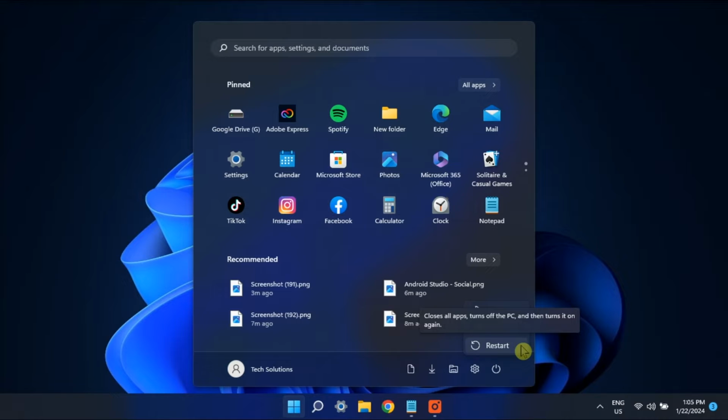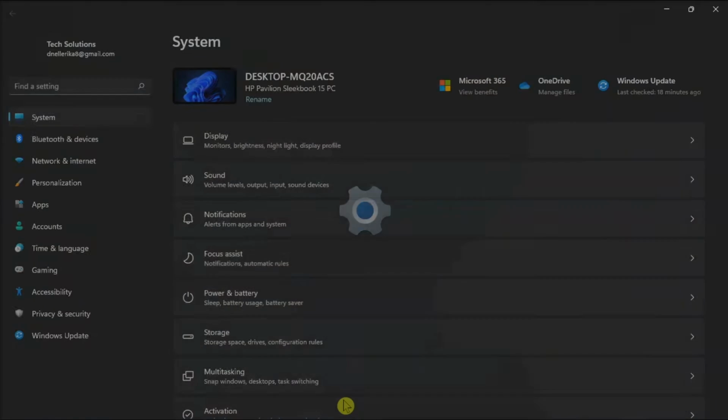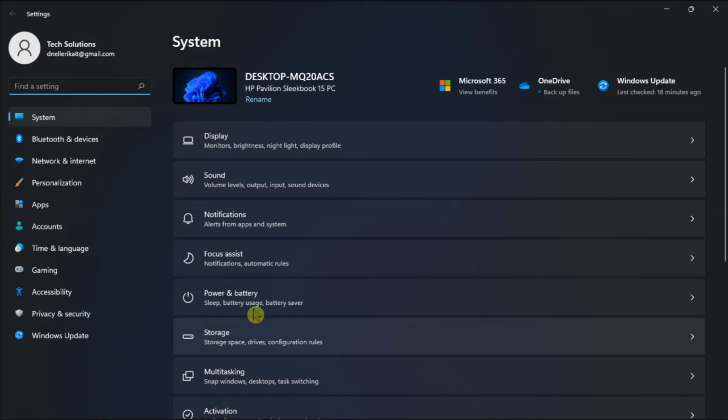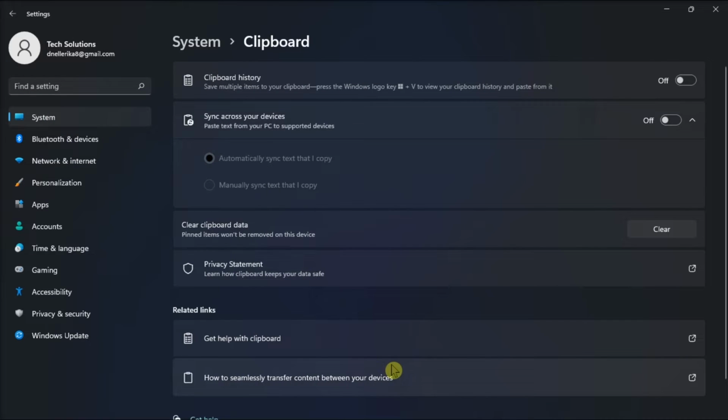Now if keyboard dirt or debris are not the issue, you may need to enable the clipboard history feature. To enable it, open Settings, navigate to System, choose Clipboard, and here you will find a toggle for clipboard history, so you should turn it on.